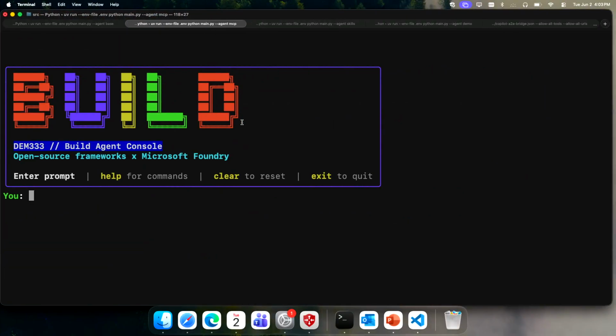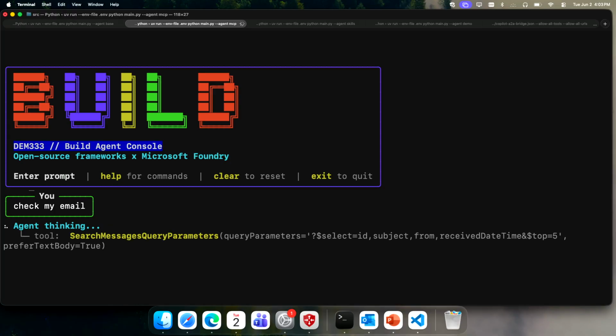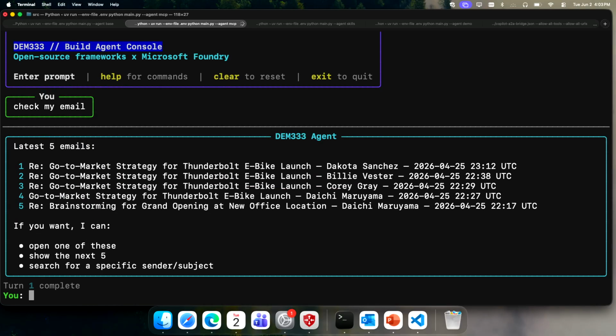So here's my agent with the MCP enabled, and I'm going to ask it to check my email. While the spinner is moving, watch the tool boundary. The agent discovered the mail tools at runtime and chose the right one. We are also keeping the output clean. Now, the same local agent can call Microsoft 365 through MCP. The tool boundary is inspectable, and the agent is just normal Python code. Awesome. Yes, we can see it came back. It found five emails through the MCP server.